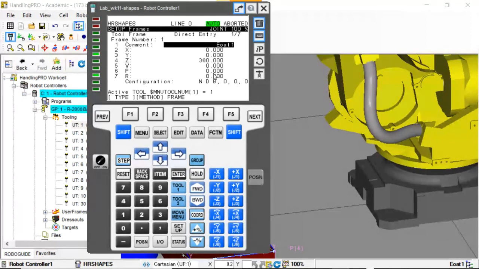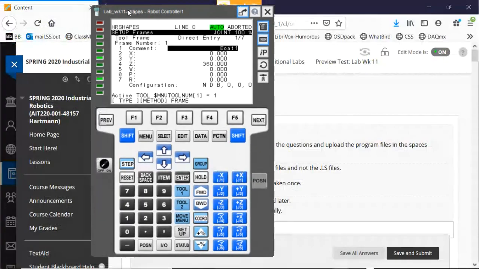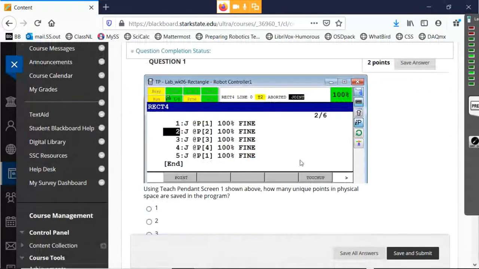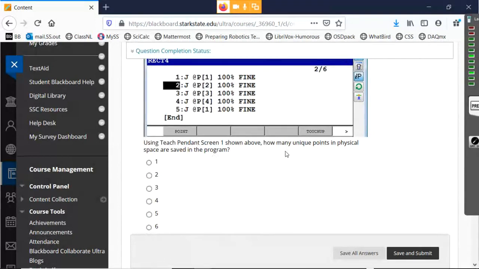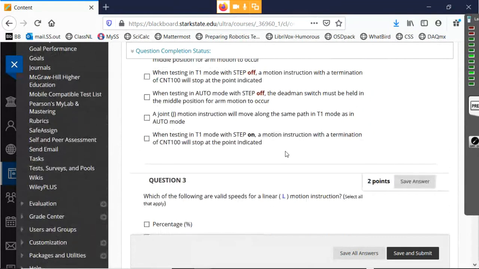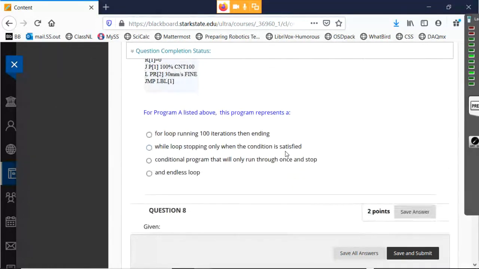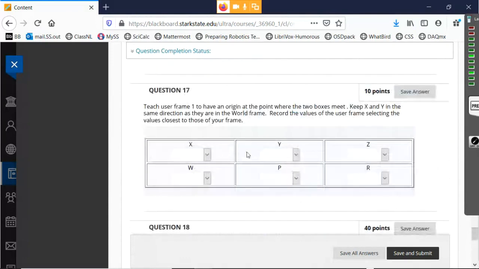Okay, and so what we want to do then is we want to set these in Blackboard. So you open the assignment in Blackboard. So if we come over here to Blackboard and open our assignment, I have a couple of questions here. So you need to go through and answer those questions. Okay, a lot of these are some review questions and stuff.